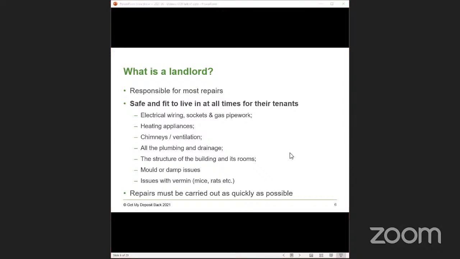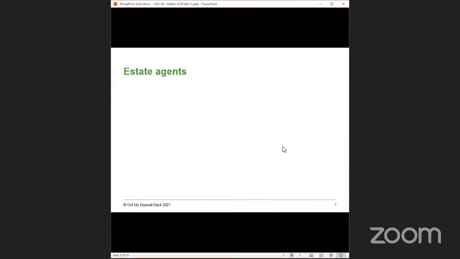Now, some landlords will appoint an estate agent to manage the property and resolve any issues on their behalf. This may be a landlord that's got a whole portfolio of properties, and they don't have the time to get involved in the nitty-gritty, and will just pay an estate agent to do that management for them.